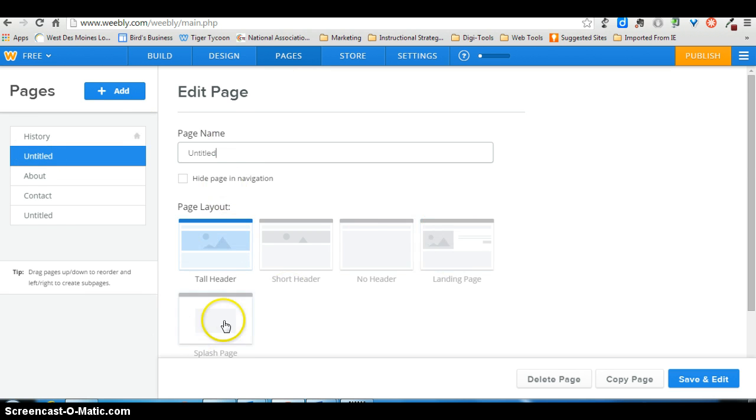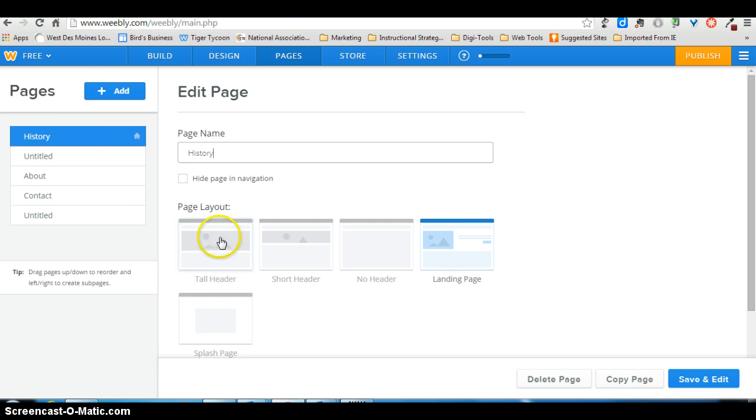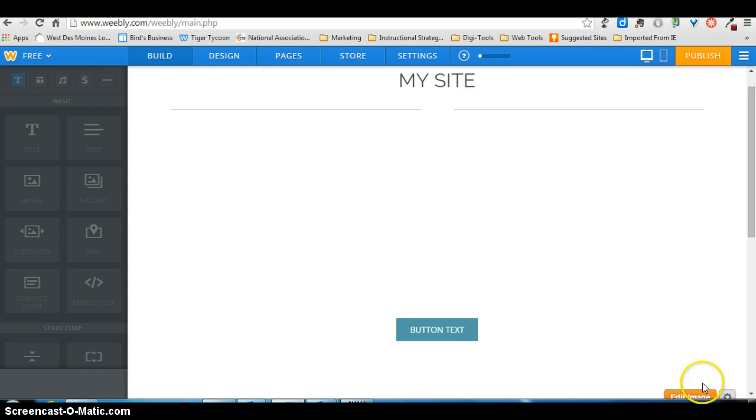It asks you for the page layout. You can change this as you go. So again, if you just start with the tall header, short header, no header, it's up to you what you want each page to look like. I would encourage you to have your home page, whatever that is, have a header on it, but the others, they don't need to have that. So after you have finished, choose Save and Edit.